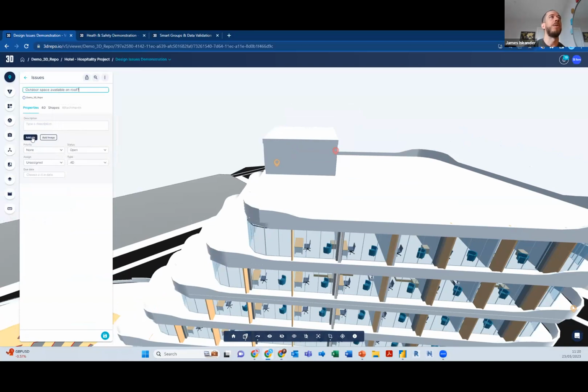And what you're going to be able to do is add a pin, so that the location that you're referring to is clear. And then you've got at the bottom here, the priority, the status. You're able to assign it to a particular function or person. And then finally, the type of issue that it is.